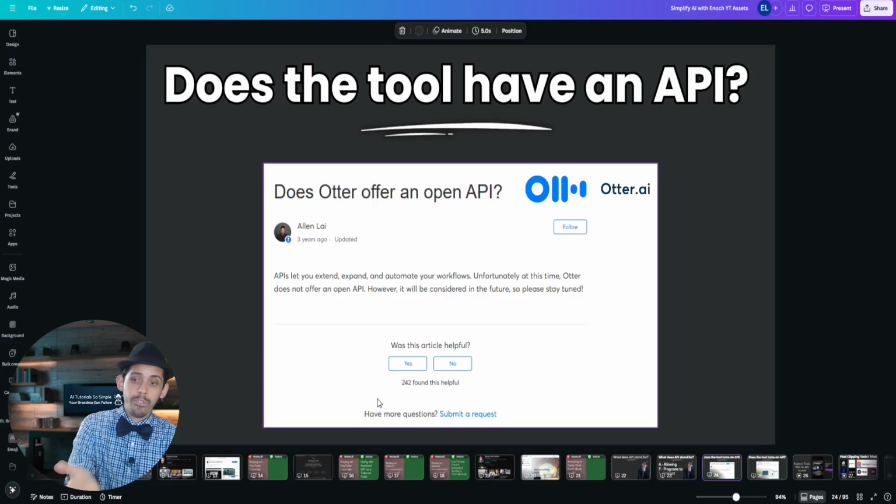So I was using Otter, for example. Otter.ai allows you to transcribe videos, audio, text. I've been using this for years. I used to type all this stuff.